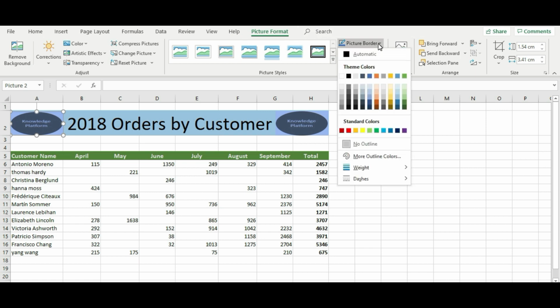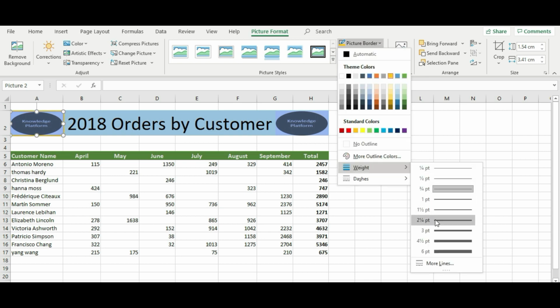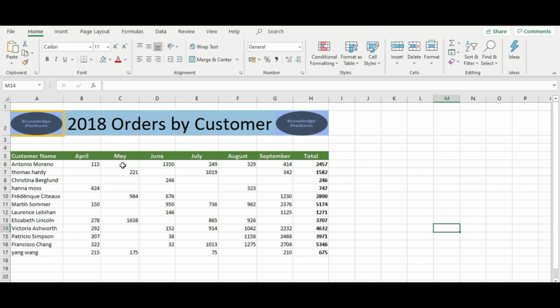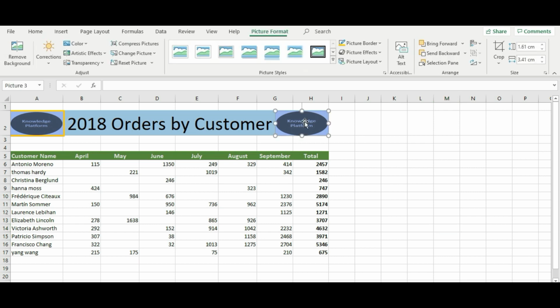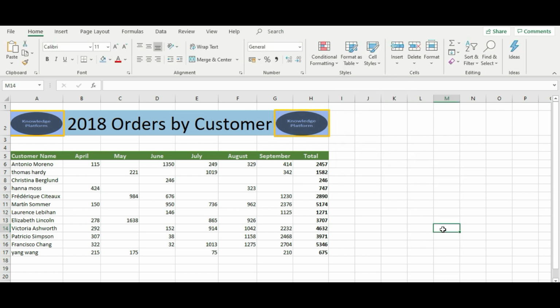If you want to put a different color for the border, you can put it like yellow and make the weight thickness maybe 3%. You see the picture border is yellow and it looks a bit wider, like 3% I think. So select the other picture, go to the picture border, select the yellow again, go to the weight 3%. It's done. You can choose any color.